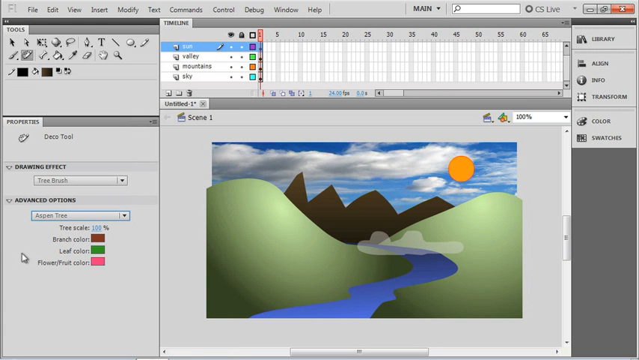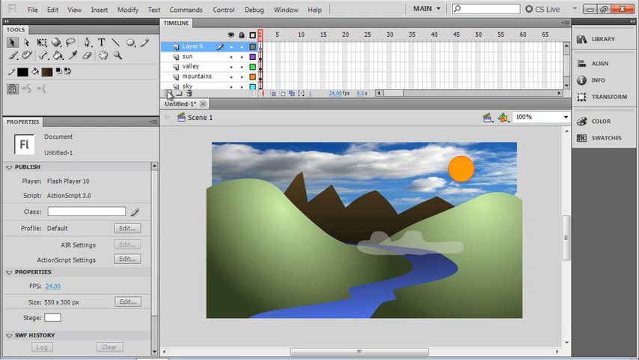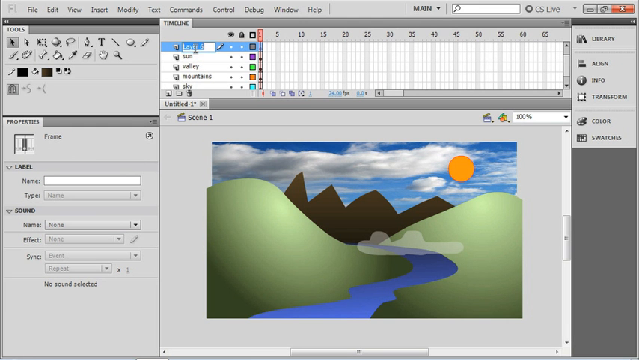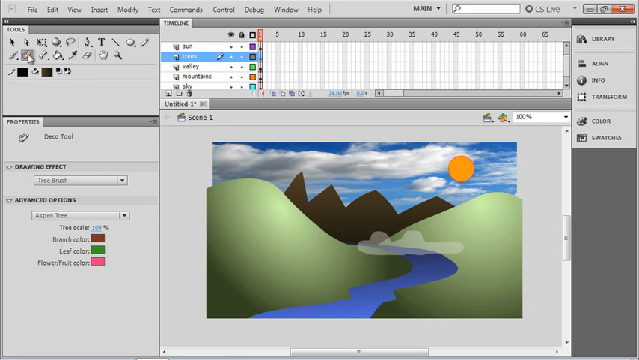And in order to use this, the first thing we'll want to do is, like always, let's make a layer for our new artwork. I'll go right up to the top and add a new layer. I'll name it Trees. And we'll pull that layer down so it's underneath the sun layer but on top of the valley layer. Then we'll go over and just select our Art Deco tool.